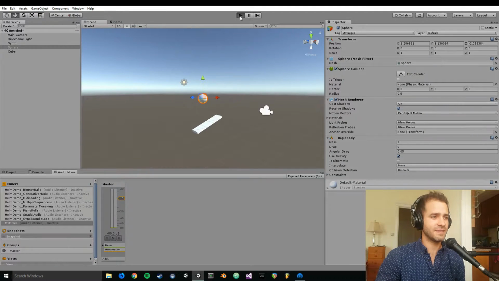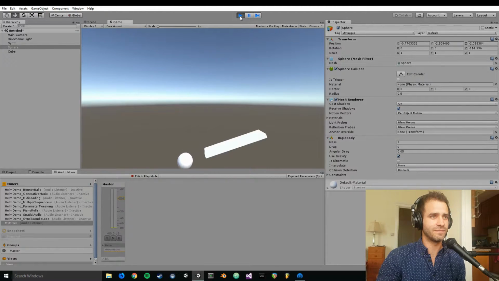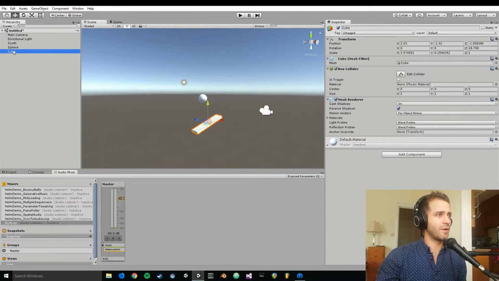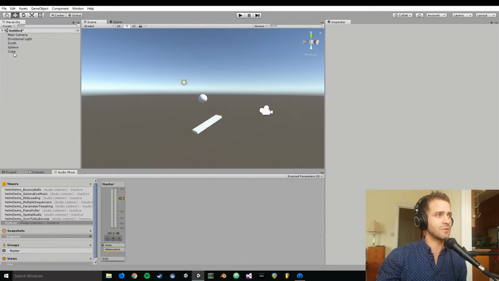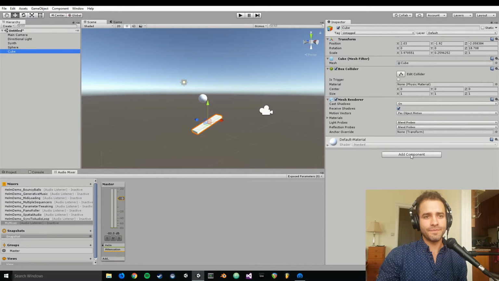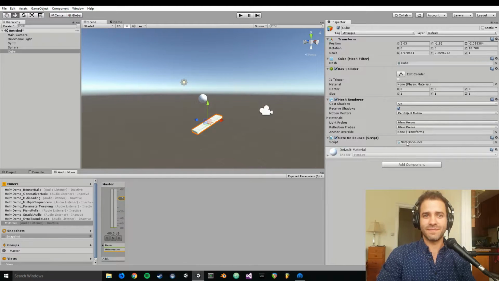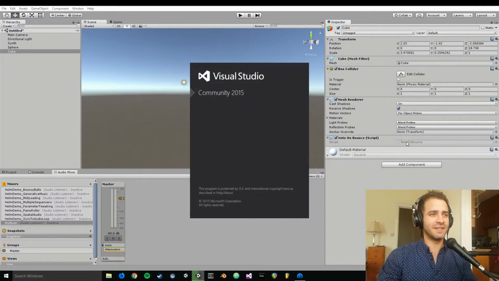Okay, let's click play, see what that looks like. Boom. So I want a note to trigger when that collision happens. So we're going to want to click on the cube here, add a script to the cube, go over to add component. I'm going to create a new script called note on bounce. Okay, we're going to do some scripting. It's going to be really easy.